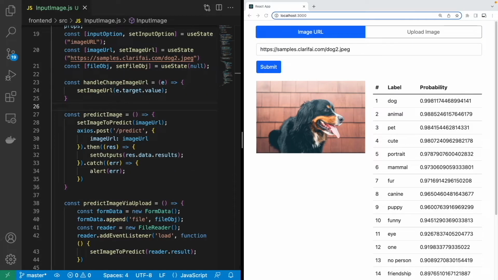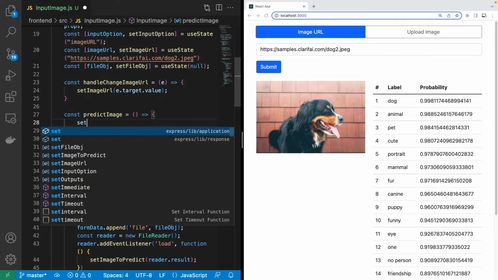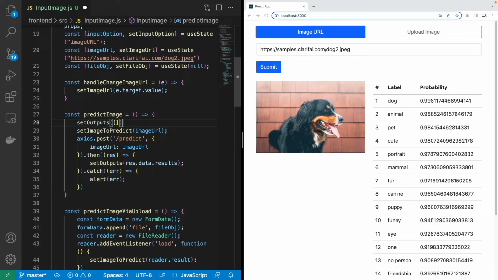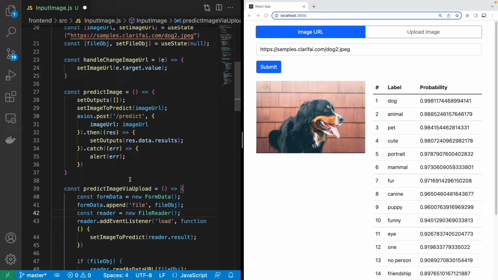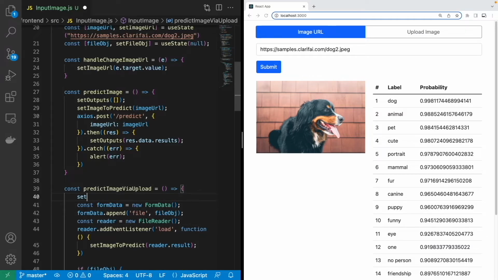Now let's also update the predictImage and the predictImageViaUpload functions, so that when we click on the submit button, it will first clear out the predictions made earlier to improve user experience. So before the setImageToPredict function call, I will run setOutputs to an empty array. And inside the predictImageViaUpload function, I will add in setOutputs to an empty array as well. Now save the file, and now when we click on the submit button, it's going to clear out the predictions made earlier immediately, before displaying the new predictions.